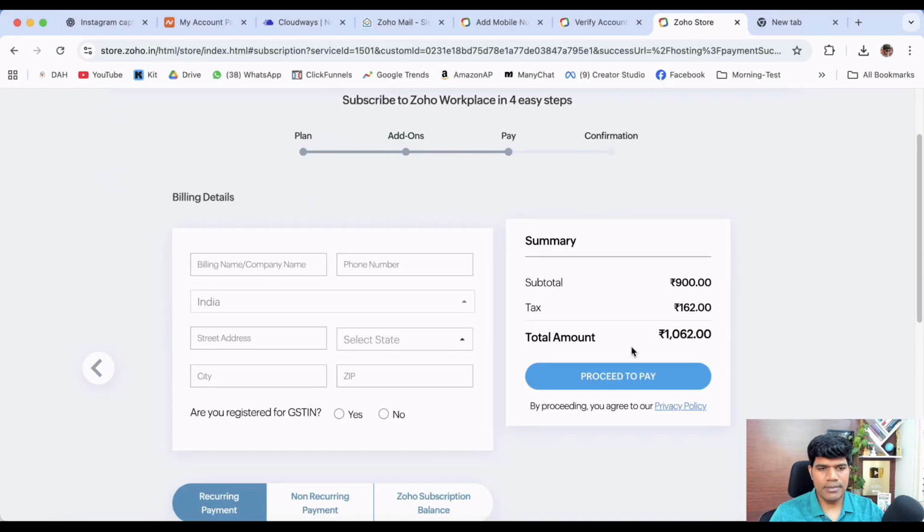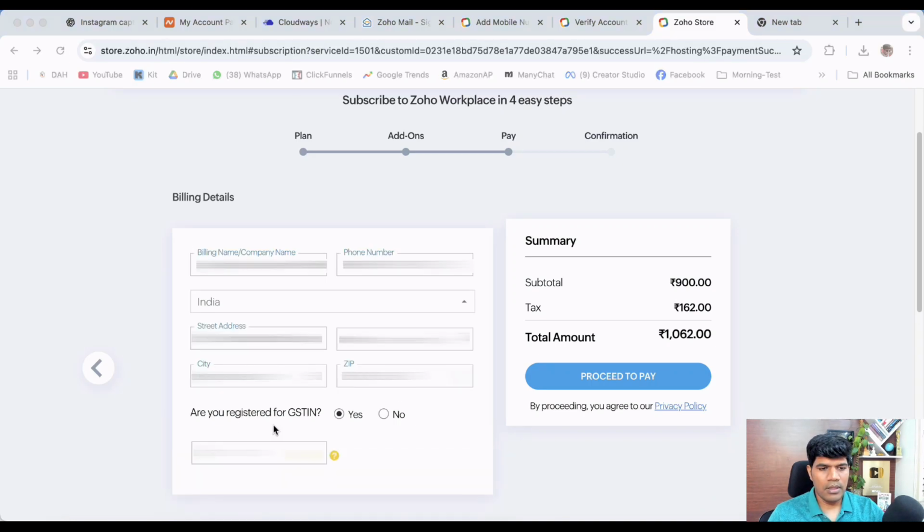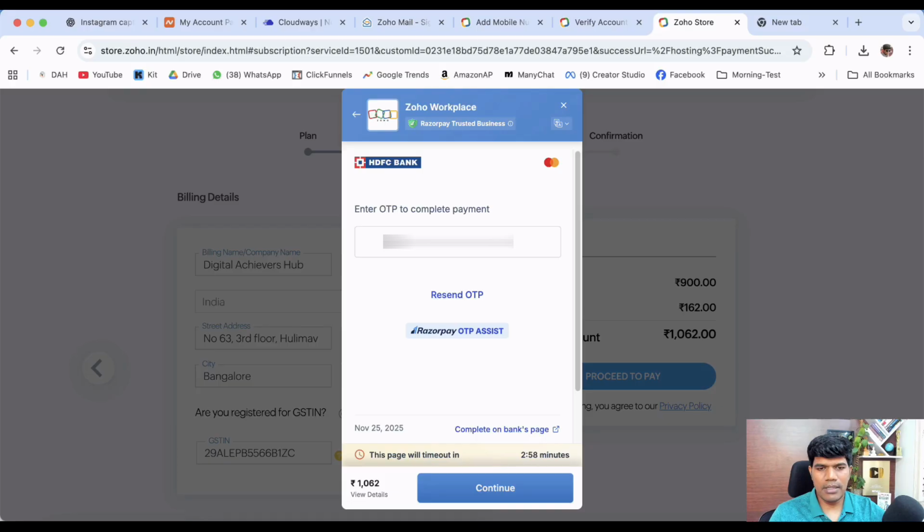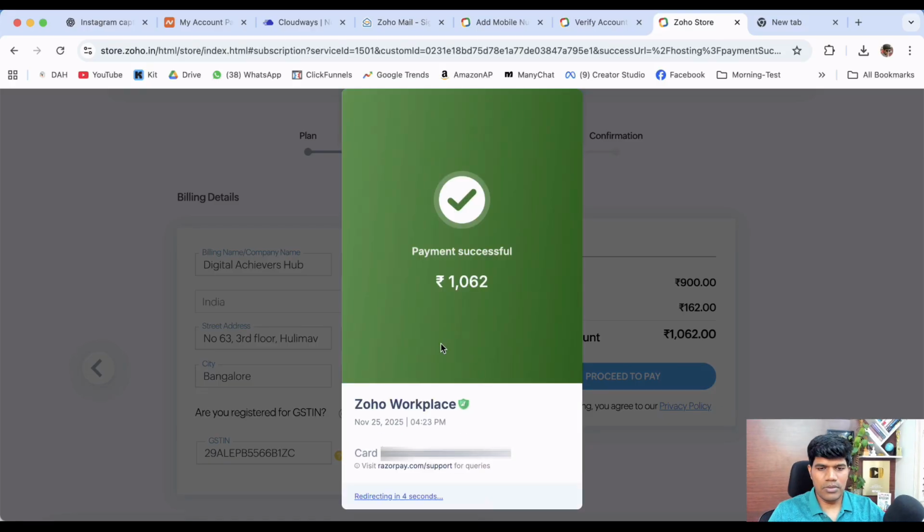So that's the taxes. I'll quickly give the billing name, billing details, and then click on proceed to pay. So I just enter the details and I'm also giving the GST details here. And then going to click on proceed to pay. So this one-time payment will be charged now and further will be charged automatically as per your plan. So that's about once in a year. I'm going to quickly enter my card details and pay now. Let me enter the OTP. So this is done now.